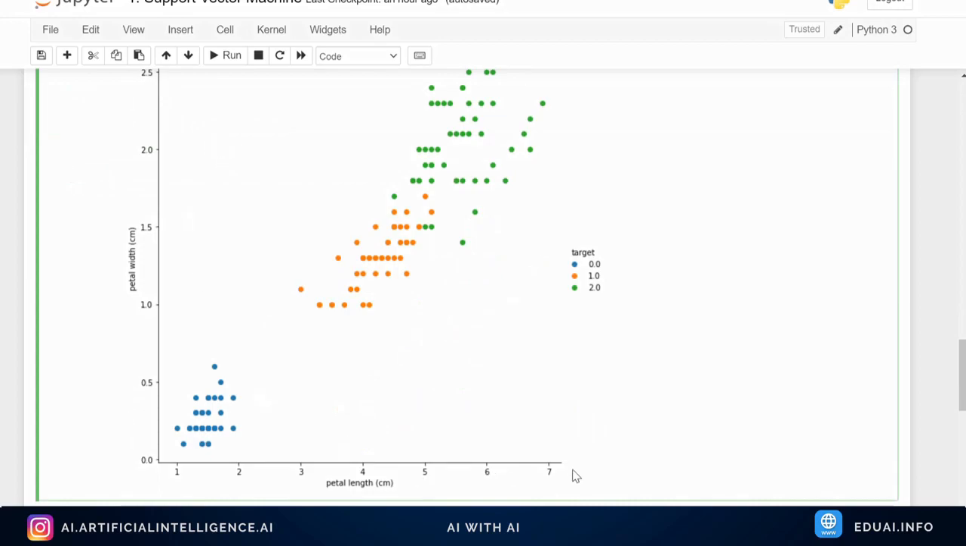If you look at the graph here, type 0 is very far from the other data points. Blue data points are basically 0. You can see the legends here. The orange, amber one is 1, and green here is 2. So blue is setosa, amber here is versicolor, and green here is virginica.